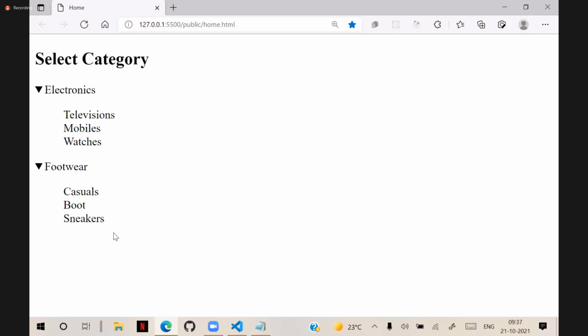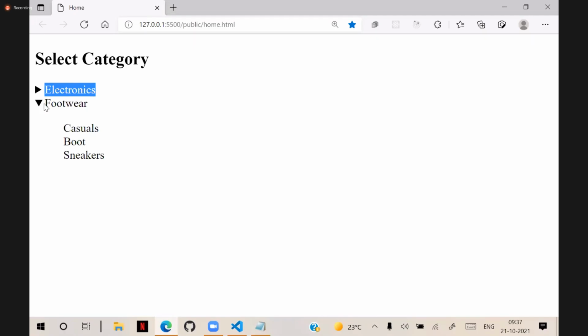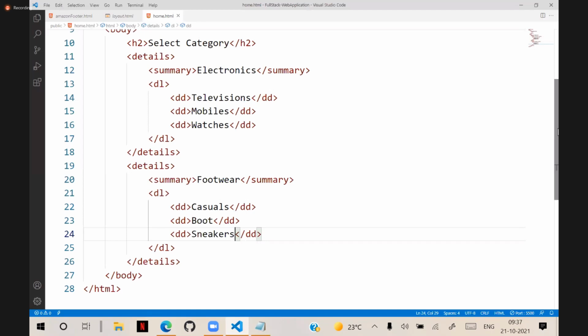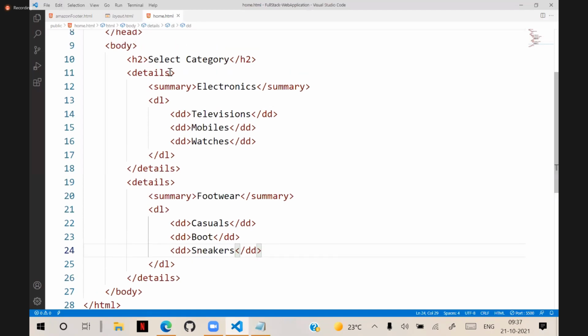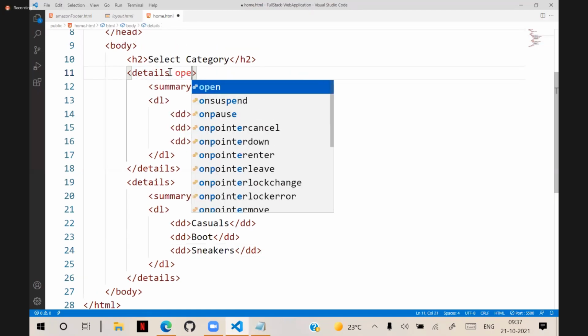Here, the concept is how you can present this information. This is called details and summary. Summary contains the title to display here, and everything is kept inside the details. By default, when the page is opened, all are in collapse mode. We can keep any one details open with an open attribute.